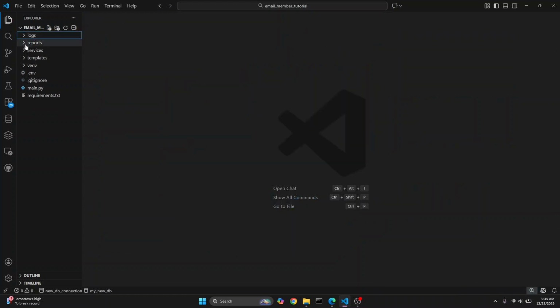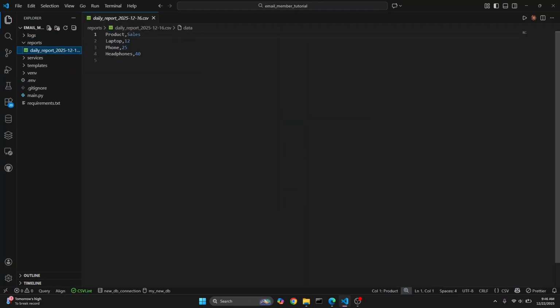Okay, so after logs there's actual reports. This is where we generate reports. So reports are generated in a CSV format. We have kept it simple for this tutorial. It can have hundreds of rows or thousands of rows, but right now I just have 4 rows and 2 columns. I'll show you how you can dynamically and automatically generate reports too.